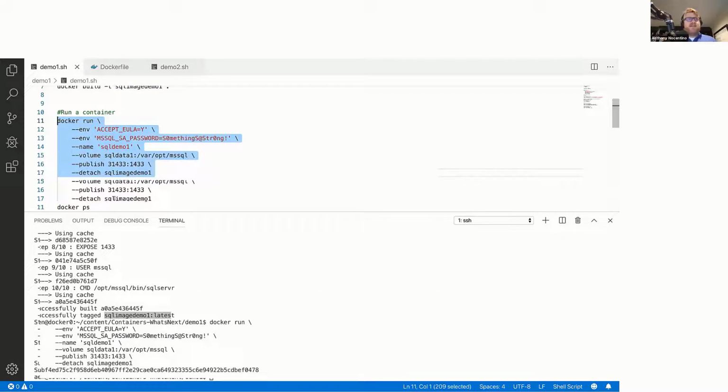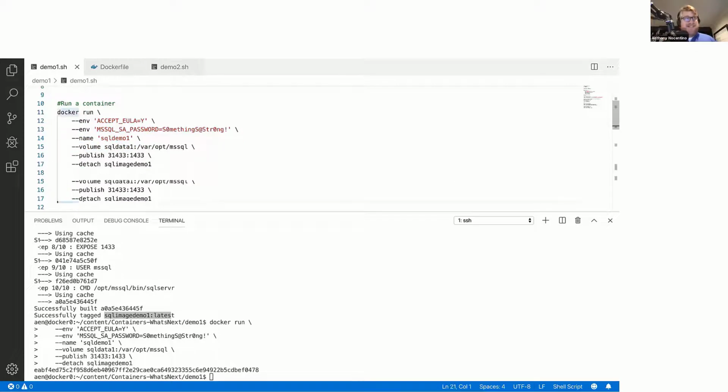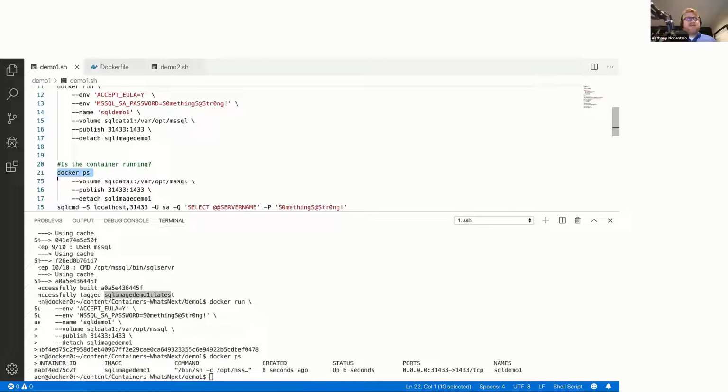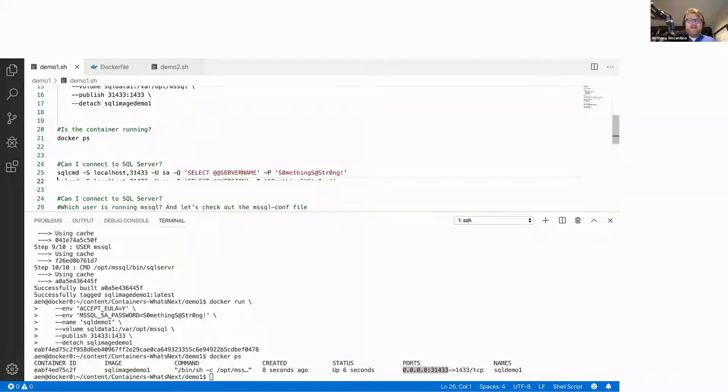Fingers crossed that I get a container. This is the first time I'm doing this session because we wanted to have all the new stuff for DPS. So here we go. docker ps: is the container running? Looks good. It was created 8 seconds ago, it's been up for 6 seconds, and it's listening on all IPs on 31433. Let's check if I can connect to my container.